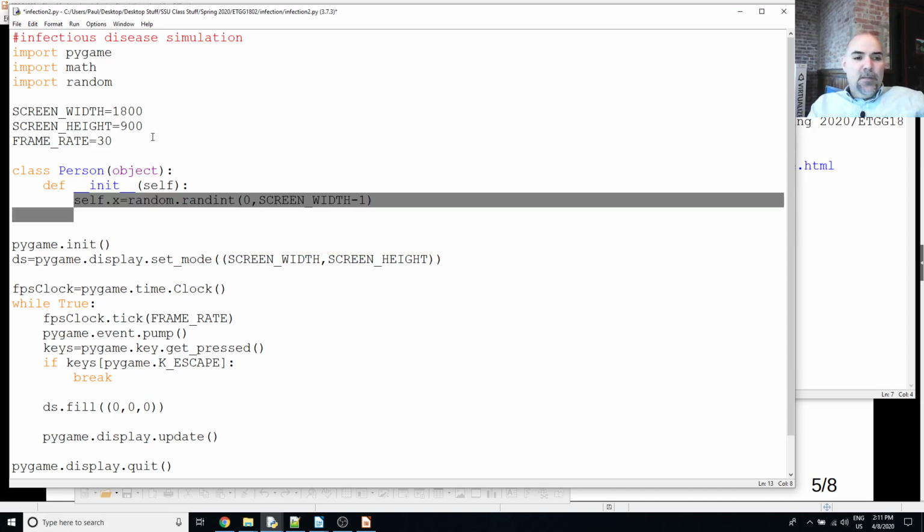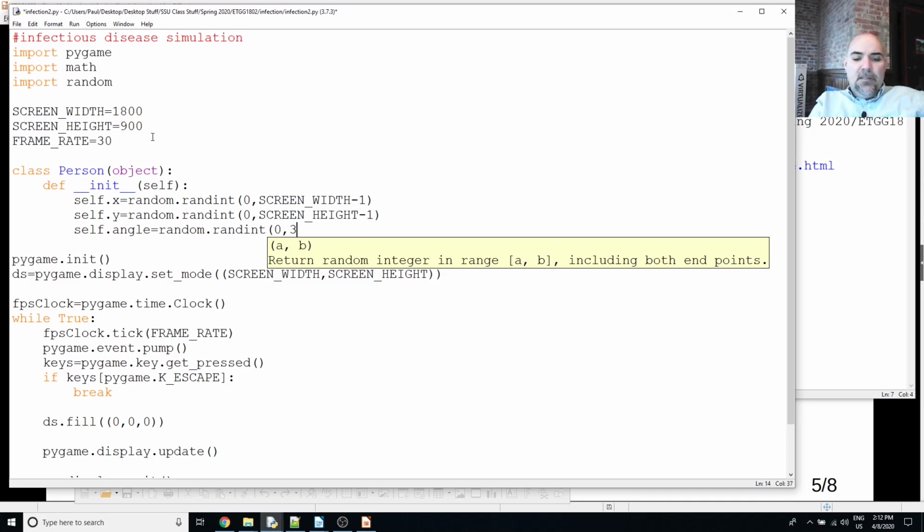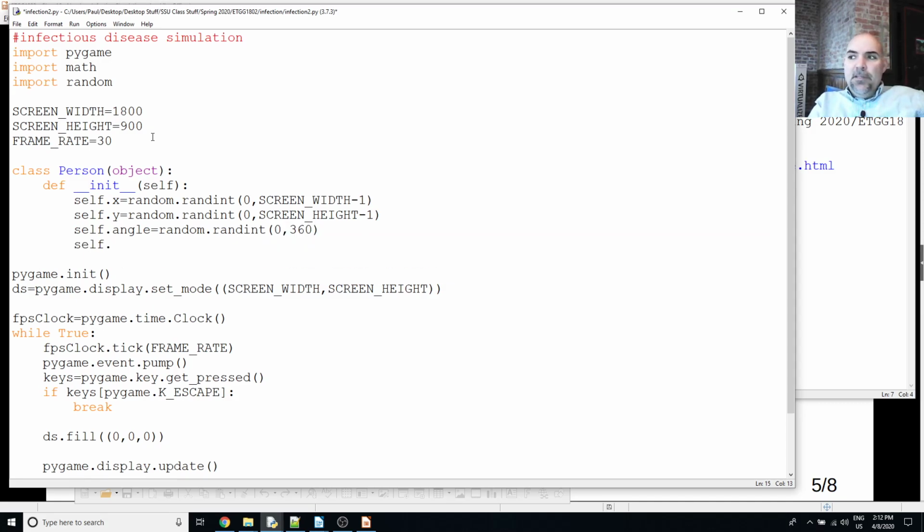We're also going to want to give them a random position in y. So we'll say self.y. And this is going to be the same thing, but with screen height. Now, as they wander around the board, they're going to have to go at some speed and some angle as they move. So I'm going to give them that. I'm going to say self.angle equal, and let's go 0 to 360. And let's give them a speed, so self.speed.